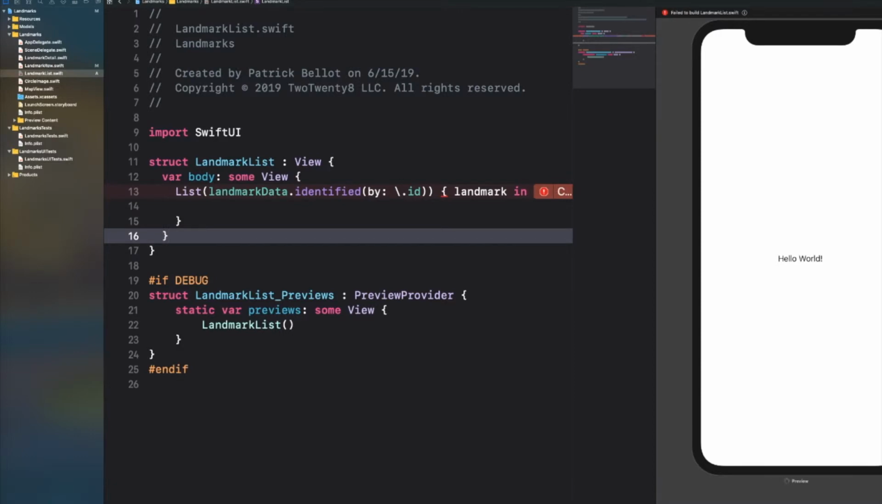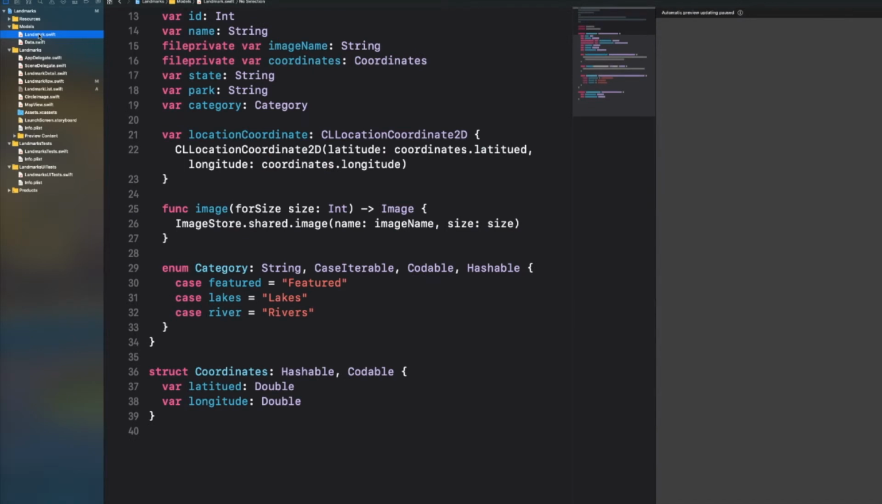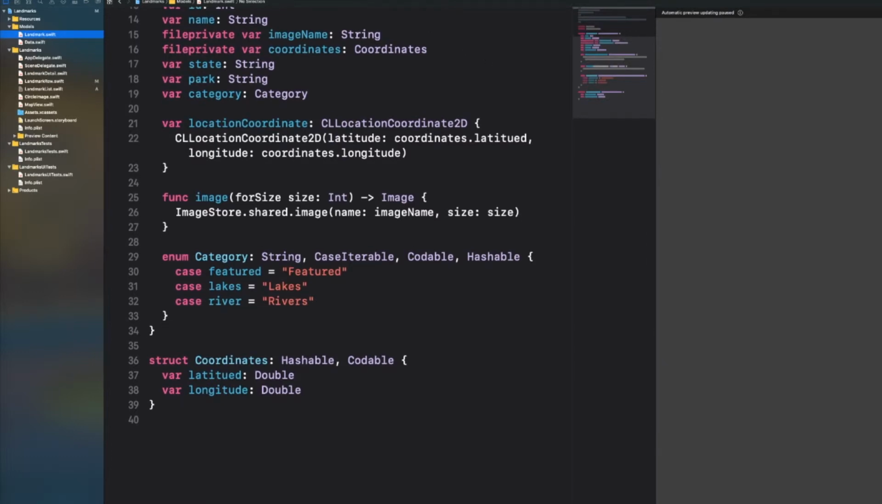Okay, so we need to switch over to landmark.swift. It's in our models, landmark.swift. Let me pause for the cause real quick. All right, we are back.